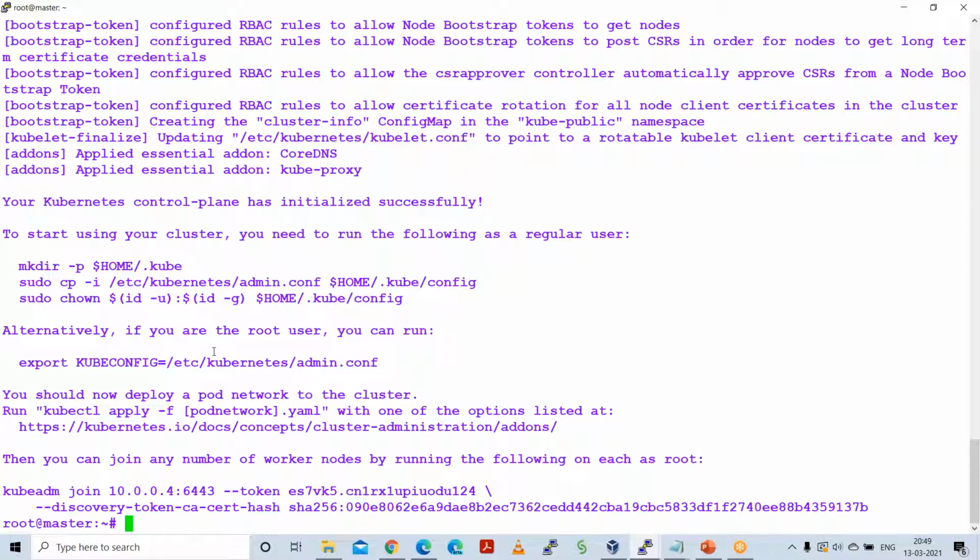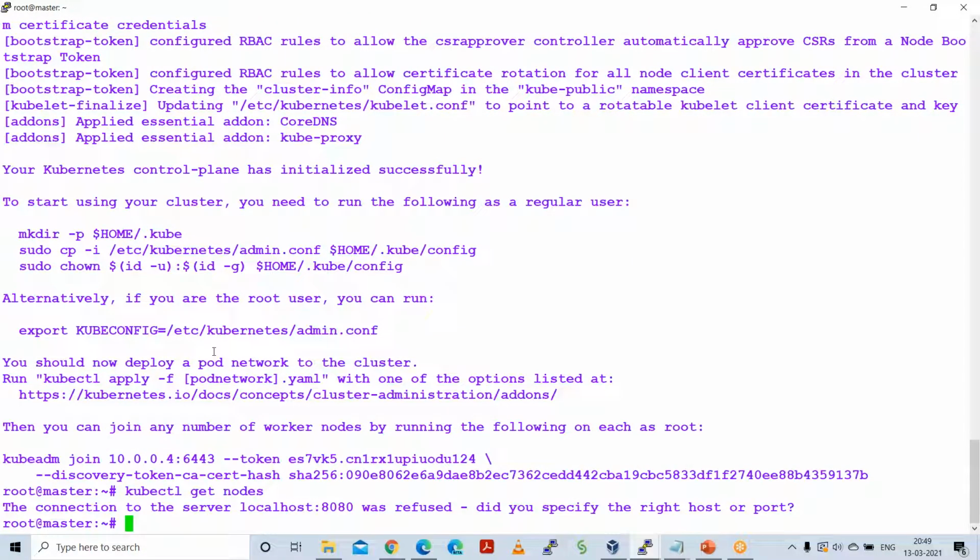Now guys, kubeadm has been installed, the cluster has been deployed. I want to check whether it is deployed or not. It will give an error, but what error is it giving here? The kubectl command is already installed, so I am firing one command called kubectl get nodes. And look at this, it is throwing an error. Why? Because for the root user, we don't have the rights to access the Kubernetes cluster.